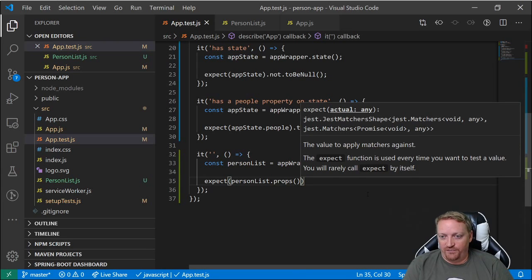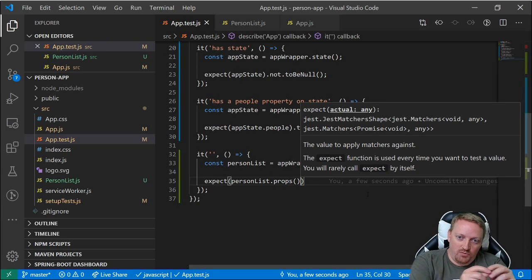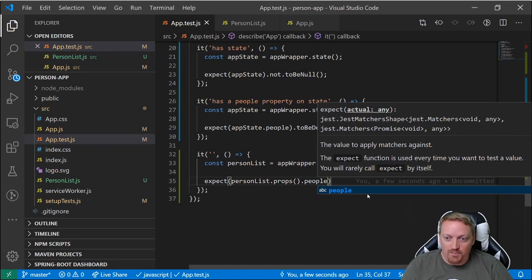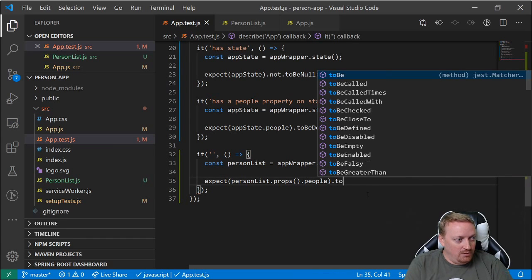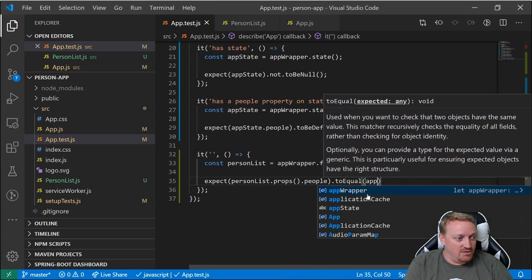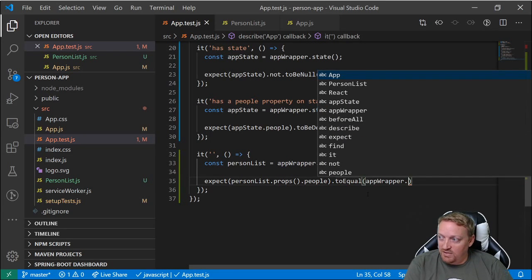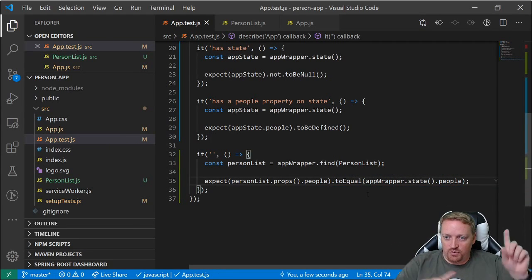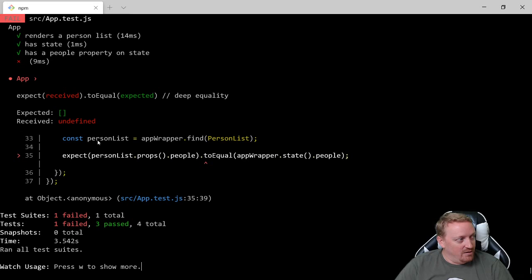So props is a function that I can go and inspect what's being passed to the person list as props. I'm going to get this list of what are the props, and on it there should be a people property. There should be a people prop. And not only that, but it should equal the same people that's on my state. So I should be able to look at the app wrapper and say, look at the state, and there should be people on it, right? So those two things should be the same. They should be equal. And now, when I look at it, of course, my tests are failing because it expected an empty array, but it received undefined.